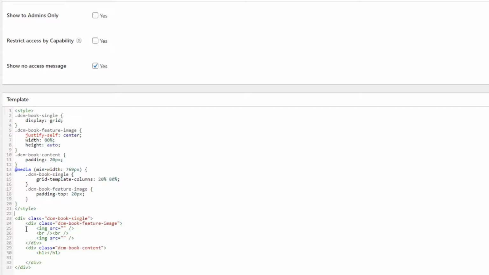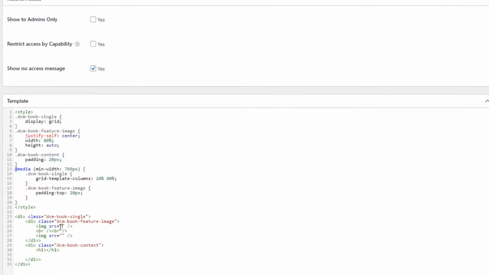So I have a div with two divs inside of it. This one is for the featured image. And I have an empty image tag, two empty image tags. And then this div here is for kind of the right column. And this is where we put the post content. So I'm going to put my cursor here between the quotes for the image source option.